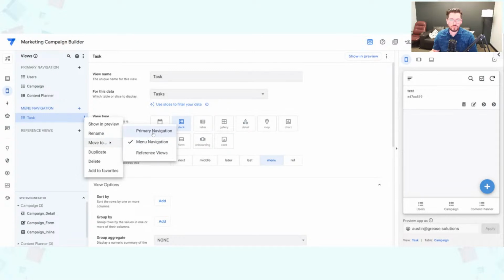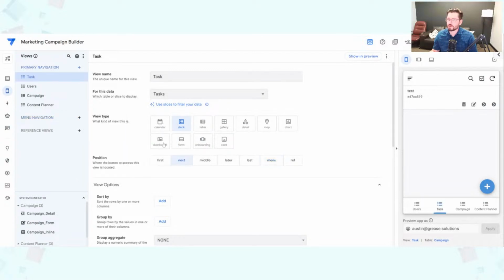I want to move it to the primary navigation right here. Okay, so we have users, tasks, campaign, and content planner. I want tasks to be last, and so it's going to move it all the way to the right. And then I'm going to go ahead and click users and hop over to the users view in my editor window here.